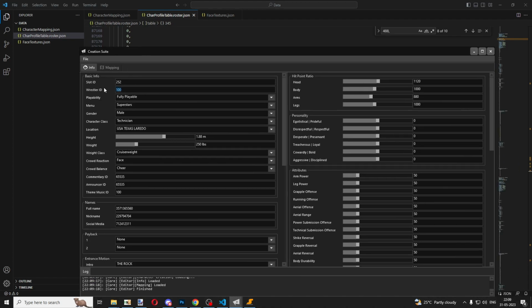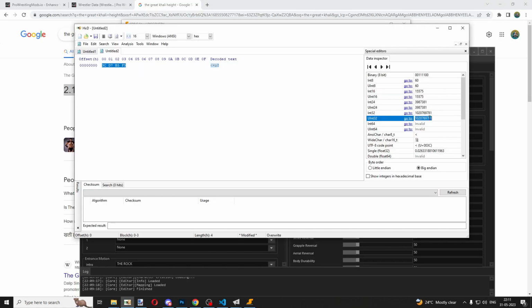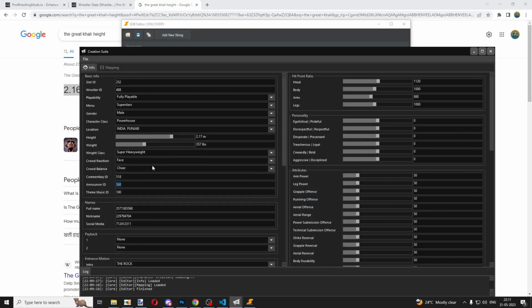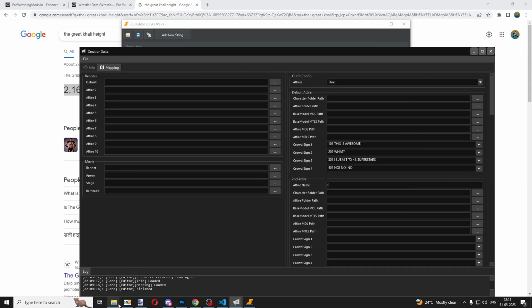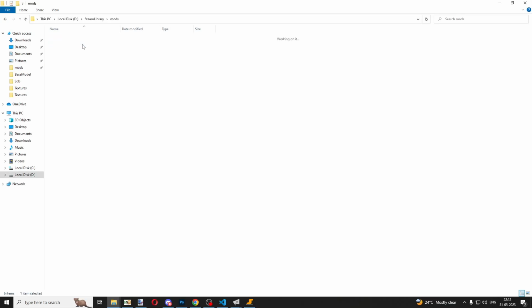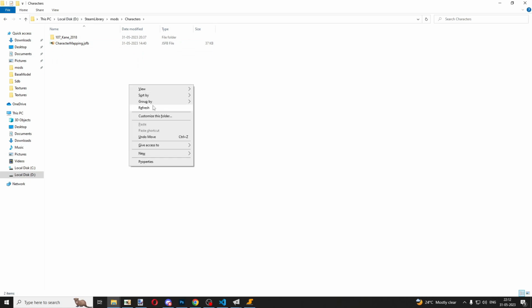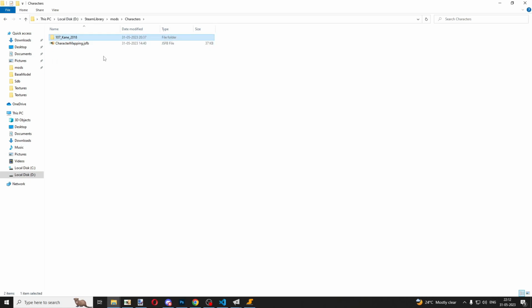After that, you can add the basic info for the superstar. For the name string, simply copy that UINT32 code from HXD and paste it here too. Once you have finished adding the basic details, go to the mapping tab, and here you can add the modded wrestler files. These are the files for my Great Khali. Remember, these files should be placed in the characters folder.